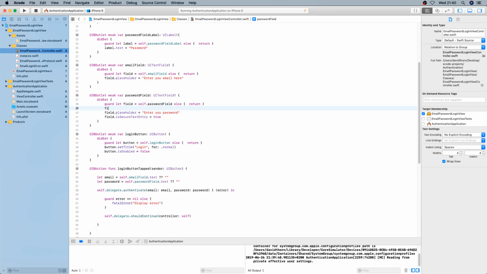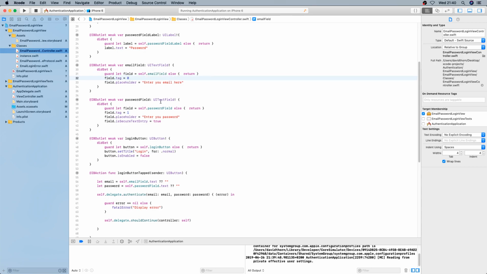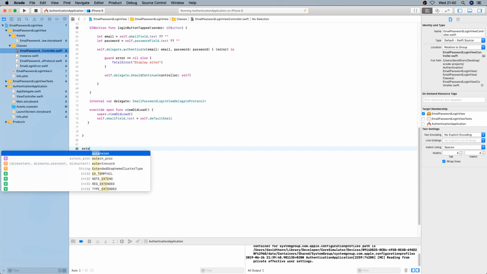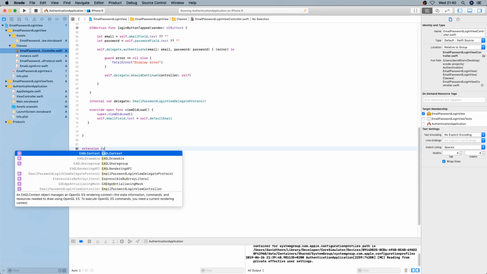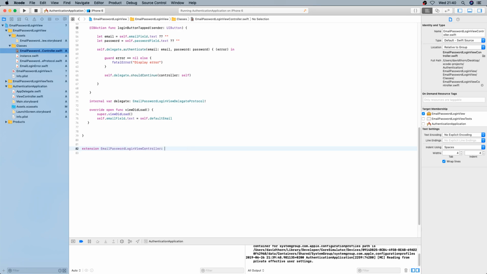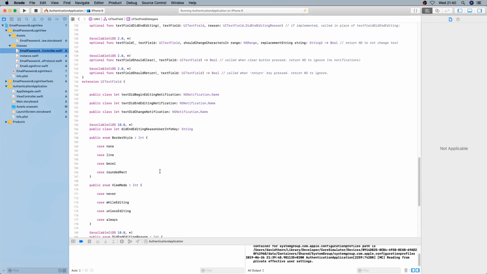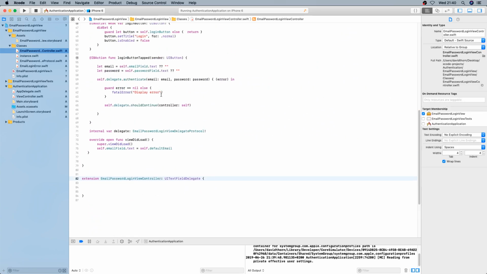So what we're going to do is add a tag to these. The password field we're going to give a tag of 1, and the email field a tag of 0. Then we're going to update this to be a text field delegate. If we look at the text field delegate, we can work out when the value has changed. Actually, no, this is not what we want. We don't need a delegate actually.